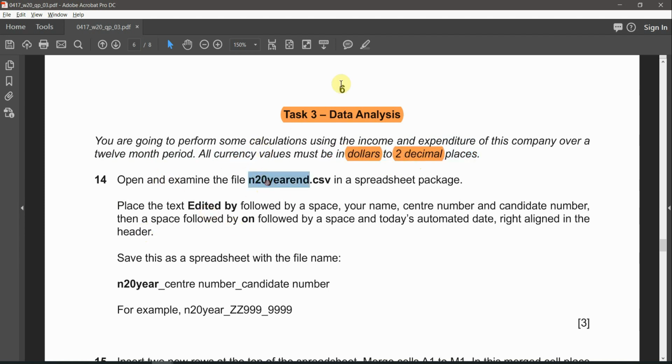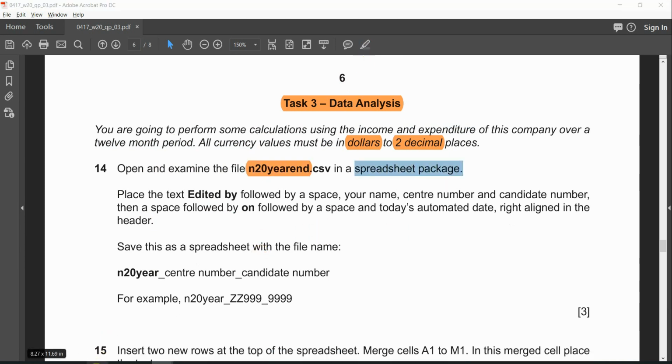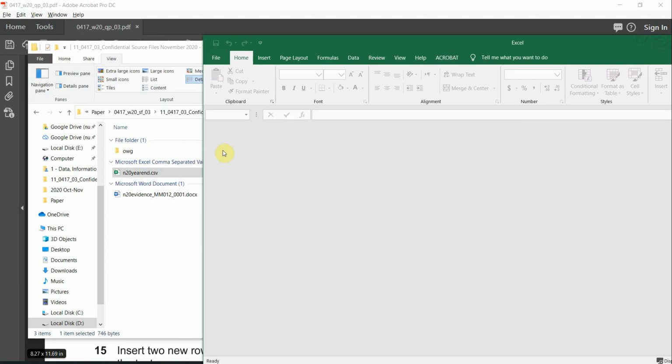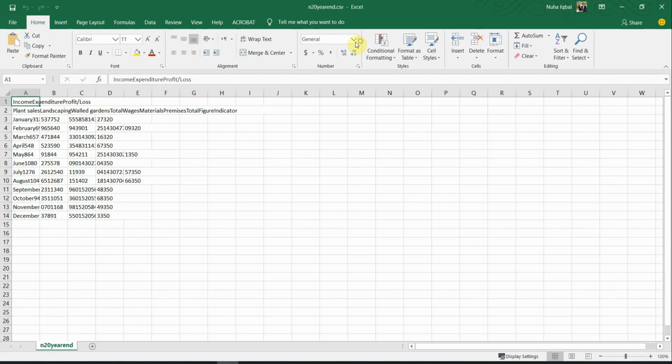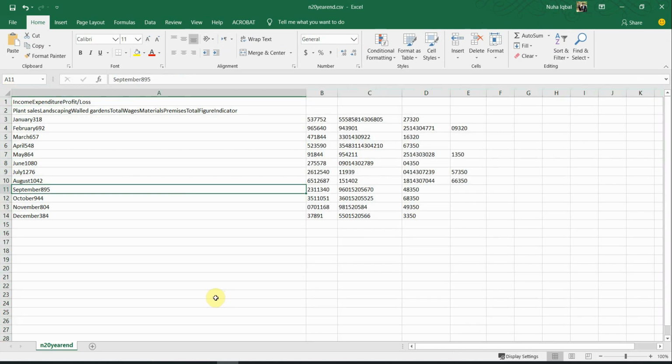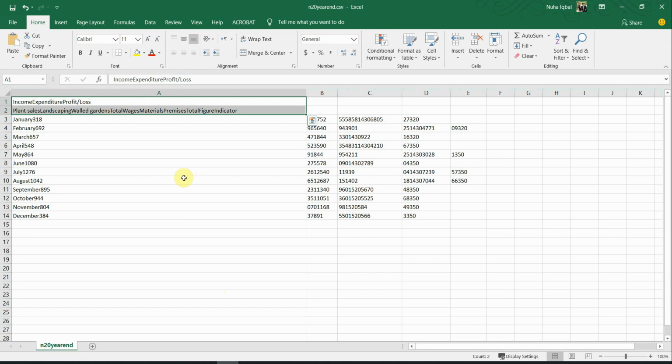Open and examine this N20 year-end CSV file in a spreadsheet package. So first of all, let's open this file and let's check. So let's try to expand it. And over here you can see there is some mess happening. Some of you might not have that type of problem happening in your spreadsheet. Some of you might have it.